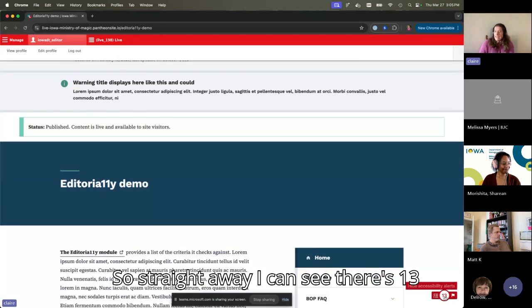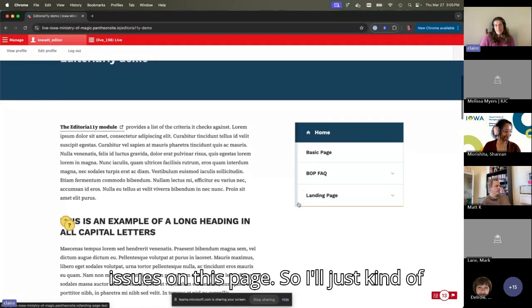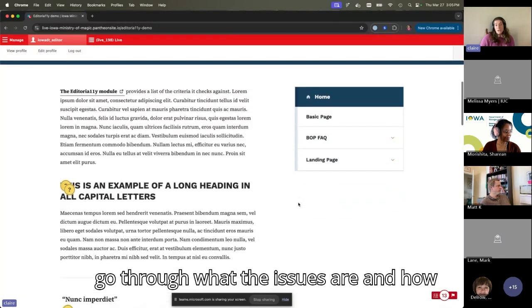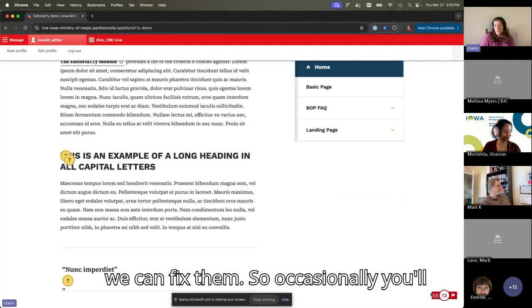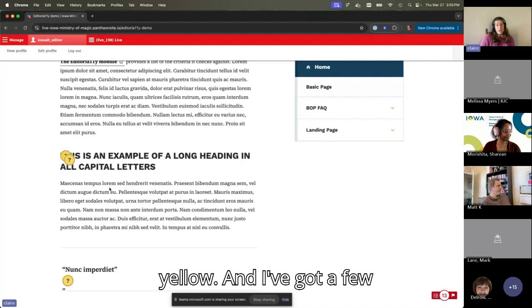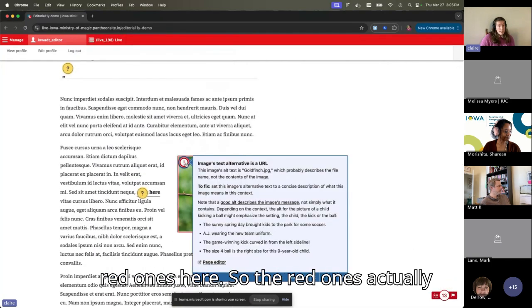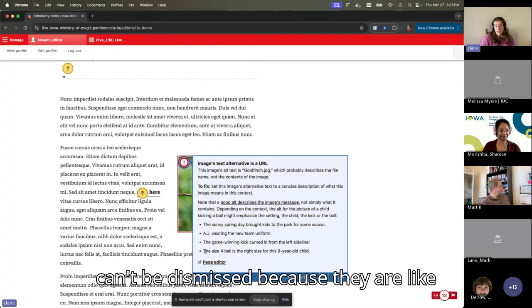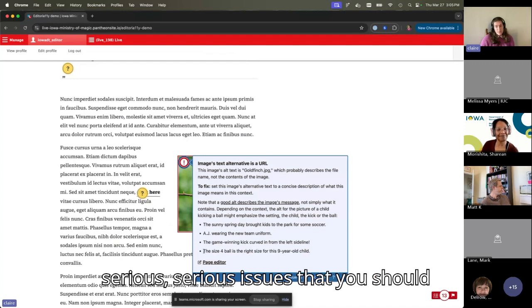So straight away, I can see there's 13 issues on this page. So I'll just kind of go through what the issues are and how we can fix them. Occasionally you'll see this either shows up in red or in yellow. And I've got a few yellow ones here, and then I've got a few red ones here. So the red ones actually can't be dismissed because they are considered serious issues that you should fix.